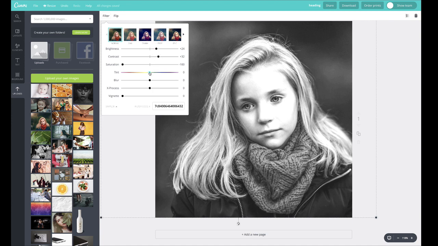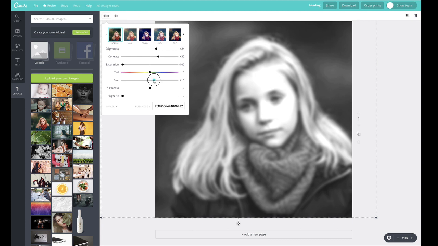A lot of these are available to you in a Photoshop program. These are really basic tools. If you wanted to do more extensive editing, I would suggest Photoshop or another online tool, but with this, you could still do a lot with a combination of these sliders.